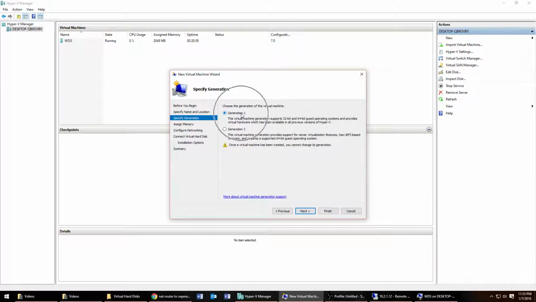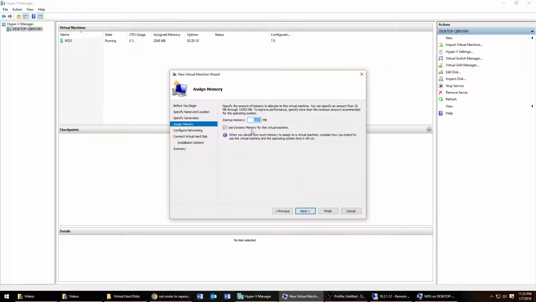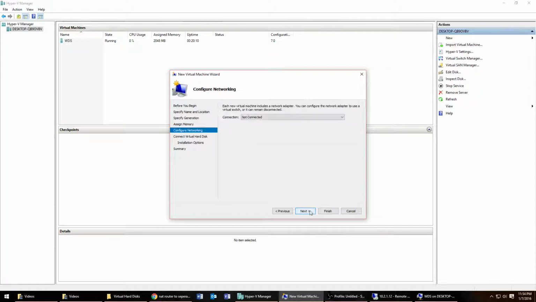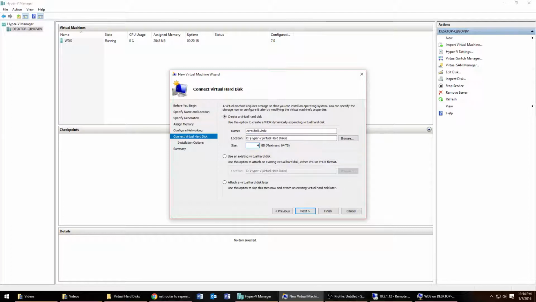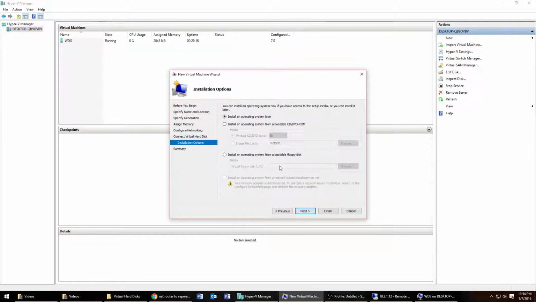And make sure it's a generation 1, and give it about half a gig of RAM, and 40 gigabytes for a hard disk.